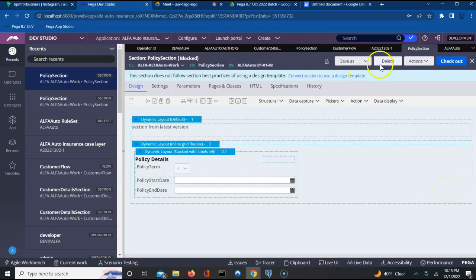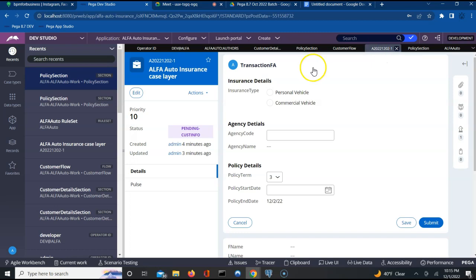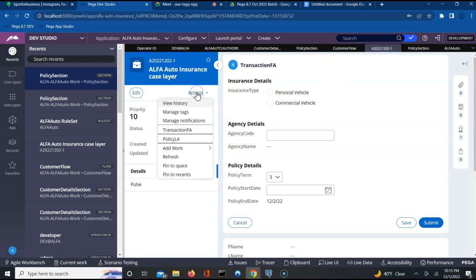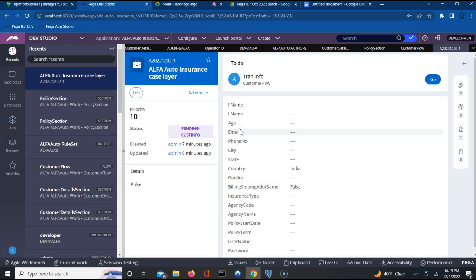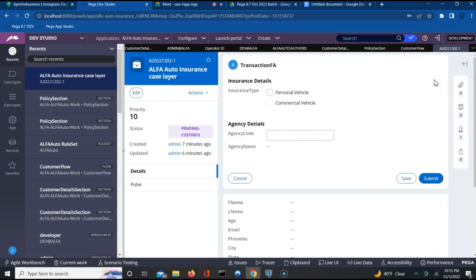Perfect. Now let us try to refresh this screen and see what happens. Refresh. Go. Are we able to see policy section details?